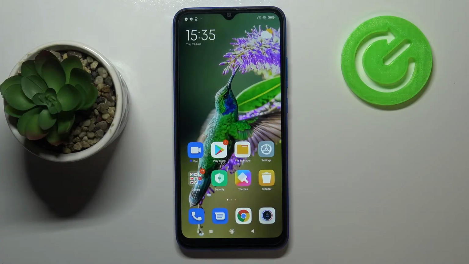Hi everyone, here we've got Xiaomi Redmi 9AT, and let me share with you how to show battery percentage on the status bar in this device.